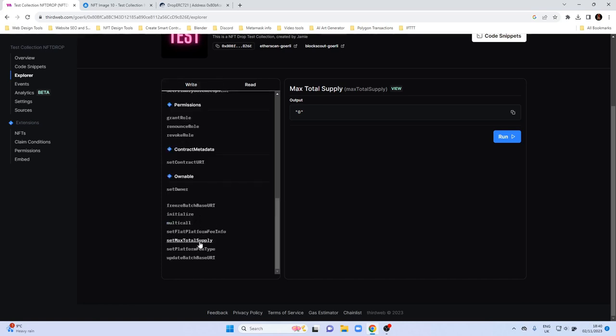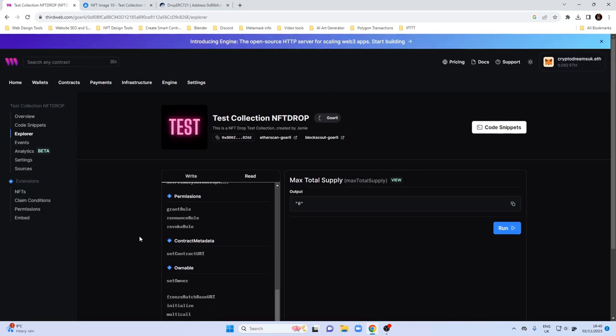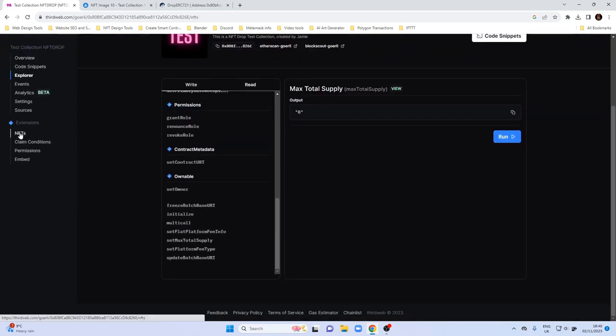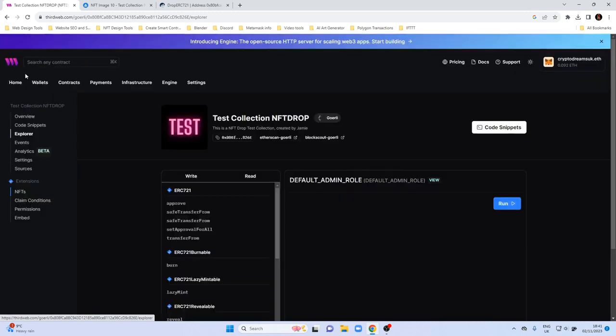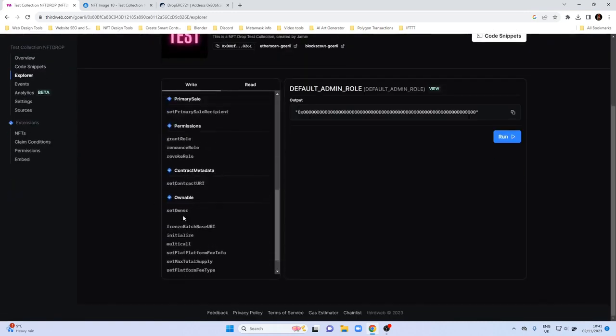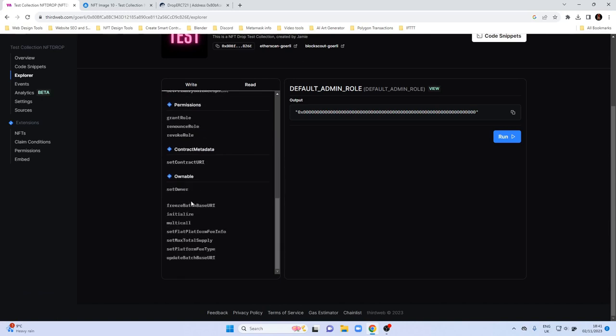So what we want to do is set a limit. We're going to set it to, so how many NFTs have we got? I'm going to set the maximum supply to 13, so we can't go over 13. So let's go into Explorer, and then, where is it? Set maximum supply. All you do is type in 13 and then execute.